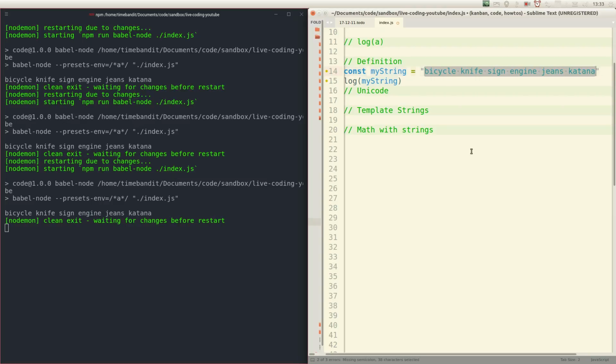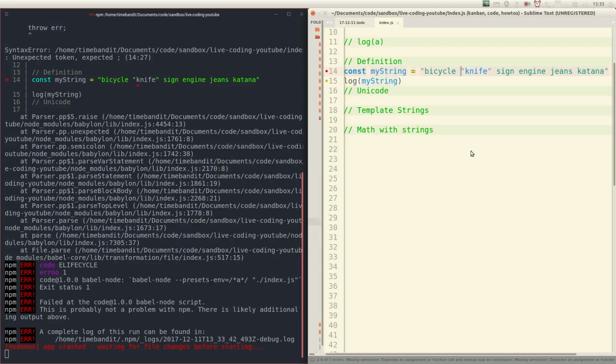So for example, this string is defined using double quotes, and we also want to use double quotes within the sentence itself. So we might say this, for example. If we try to run that, it falls over because JavaScript doesn't really know where the sentence starts and ends. The double quotes indicate that the sentence has begun. So we say bicycle, and it looks like it's ended here, and then there's a variable name, and then it looks like another set of characters has started here, and so it gets confused.